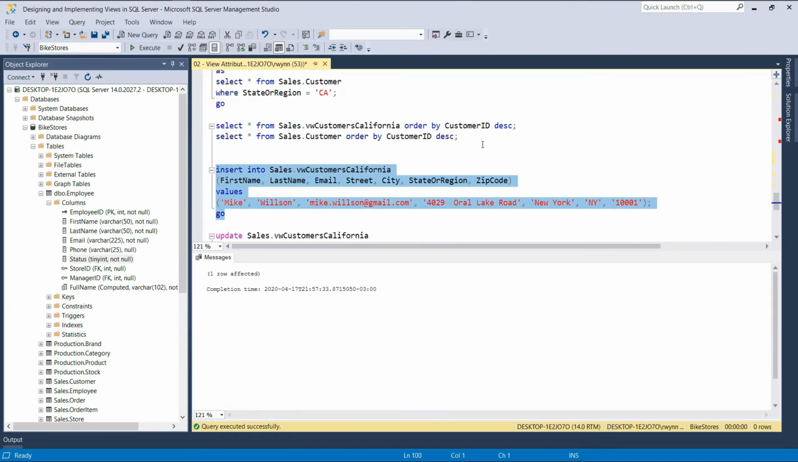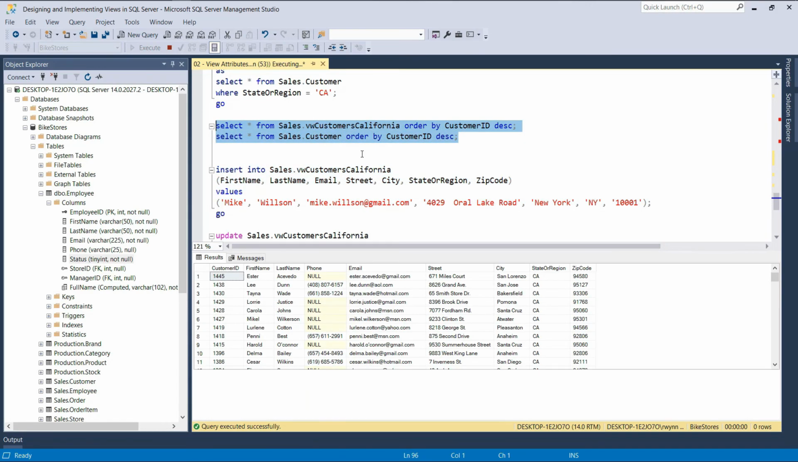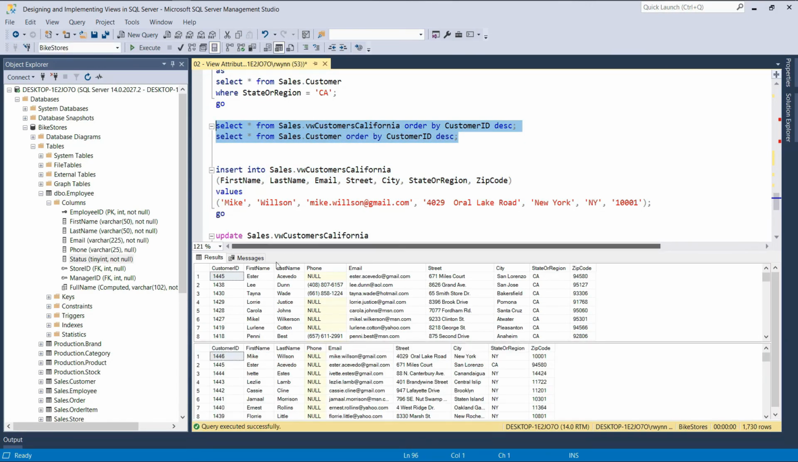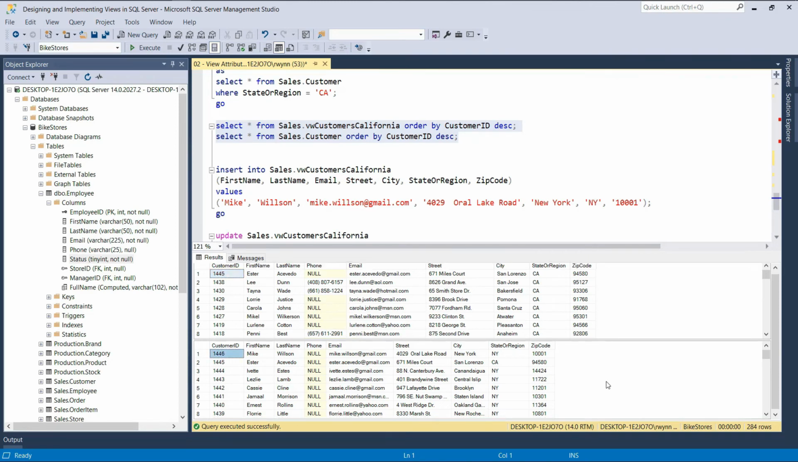If we query both the view and the underlying base table, you'll notice that the view did not return the newly registered customer because the customer doesn't comply with the conditions defined in the view. The customer is only returned in the result set of the underlying base table. The point is to have every shop manage the customers in their own state. Being able to insert new customers who are not from California through this view violates this requirement.